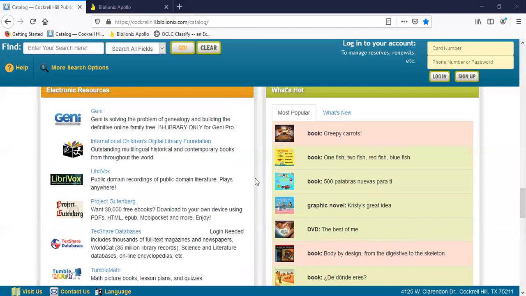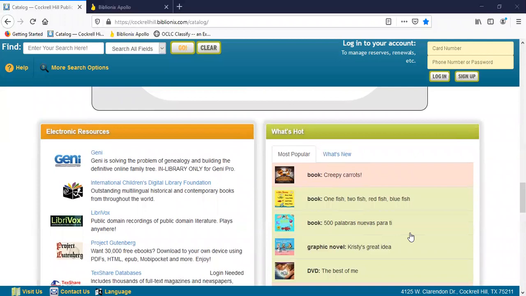And then this down here is just showing you what's popular. If you notice it's in blue, that means it's available. This pinkish red color means it's currently not available.